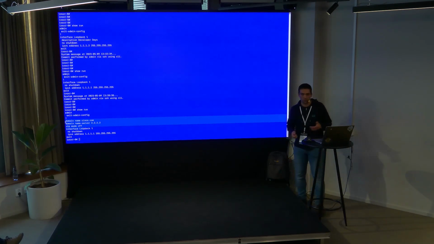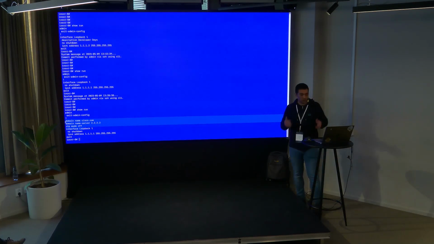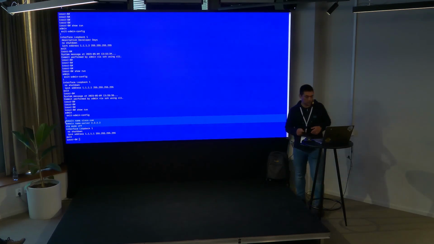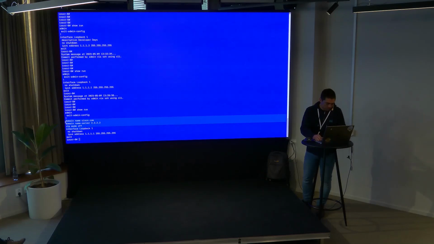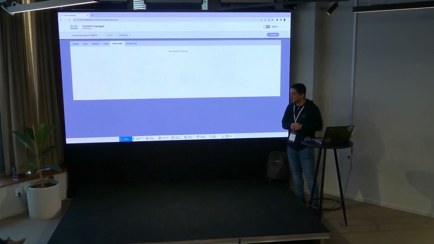Imagine someone went through SSH and deleted the configuration. We have a way to check that with, I always forget the name, the compliance reports. With the compliance reports, you can check the templates, whether they are applied on the devices or not.